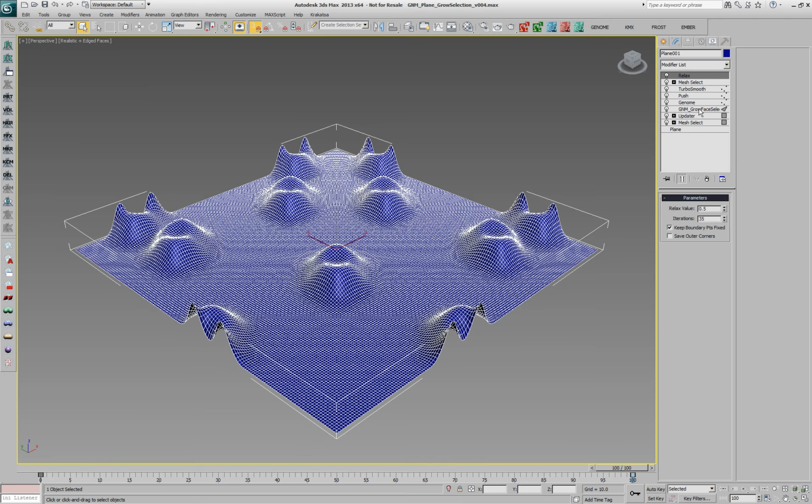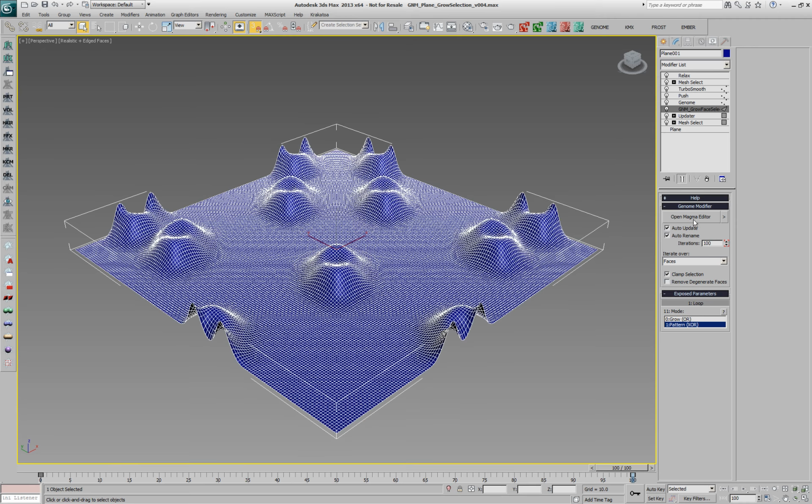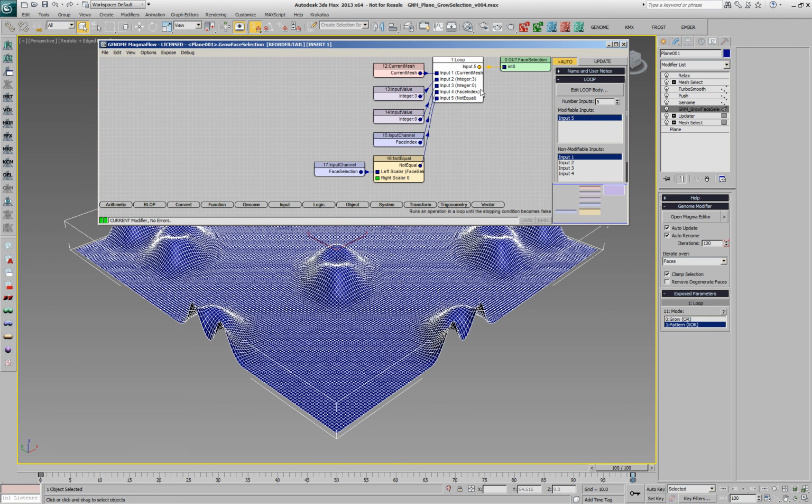As you can see, thanks to the newly added iteration spinner, which can be keyframed to control how many times the Geometry modifier will be run on a single frame, and also thanks to the for loop, we can now create new effects that weren't possible before.